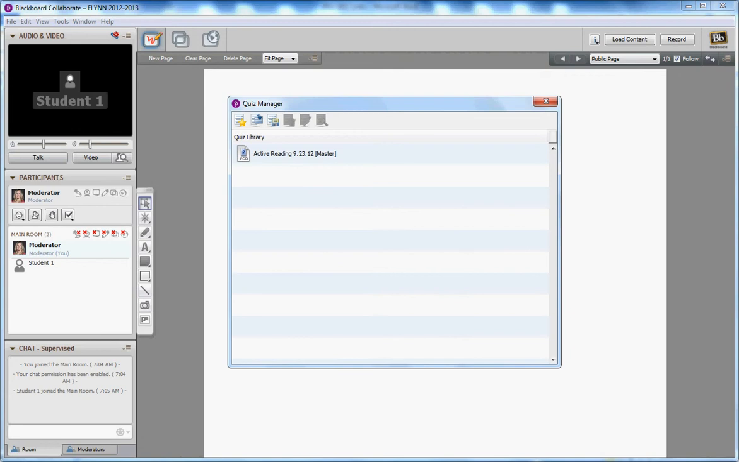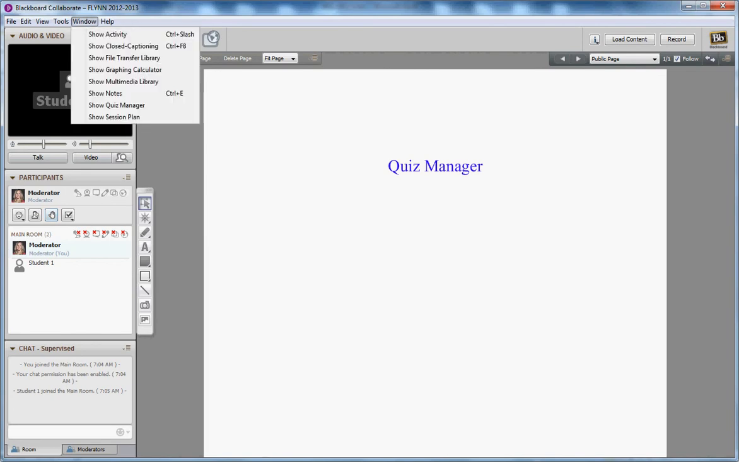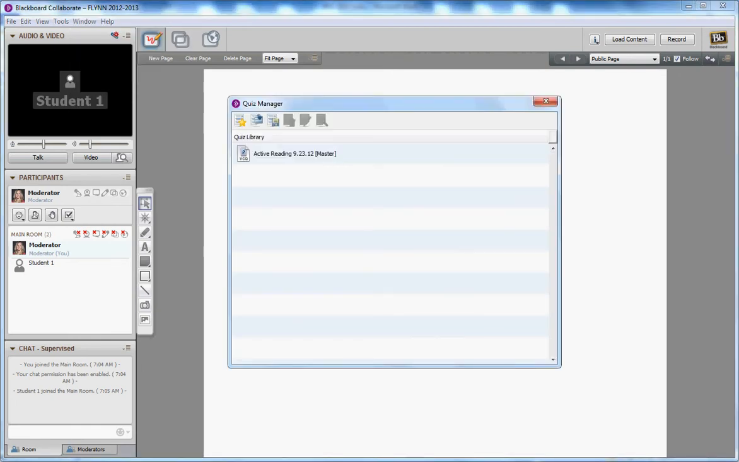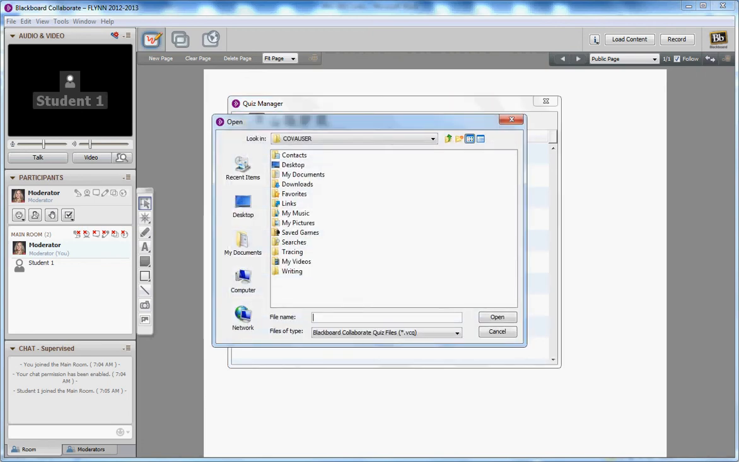Okay, so now let's say that you're in class and you are ready to have your students take the quiz. You're going to go up here to Window, Show Quiz Manager. If you created this quiz just before class began, it should automatically appear here within your library. If not, then you would click on this icon here, load an existing quiz into the quiz library, and track it down from wherever you saved it onto your desktop.